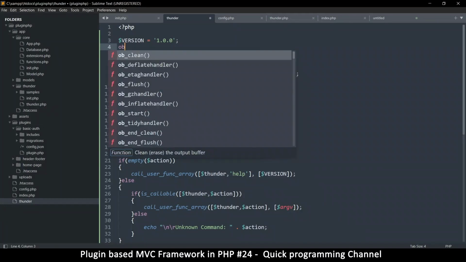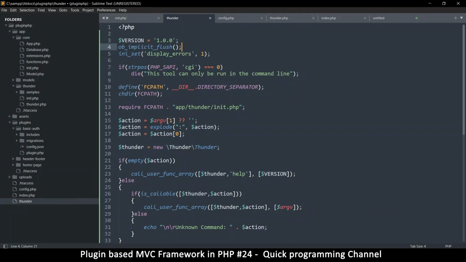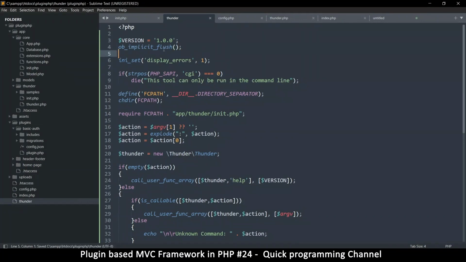If you want, we can say ob_implicit_flush, like that. And then with every echo, you can do ob_flush. Now, instead of having to do that all the time, we can create a function.